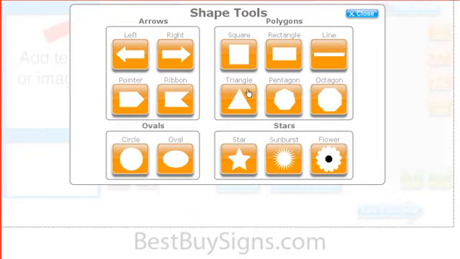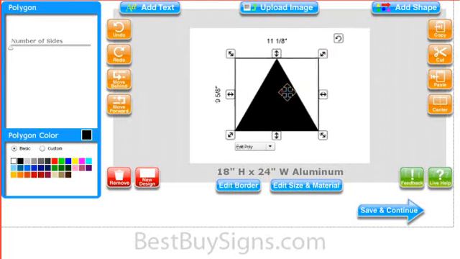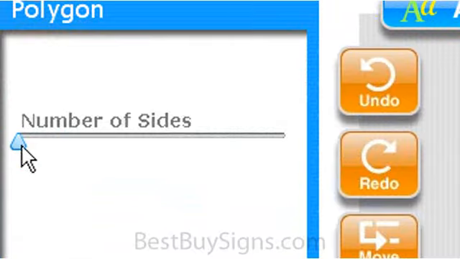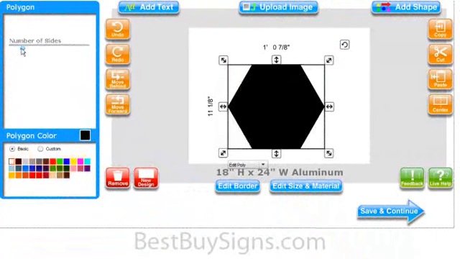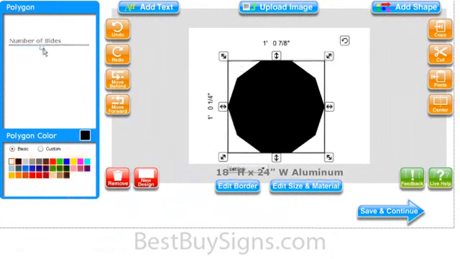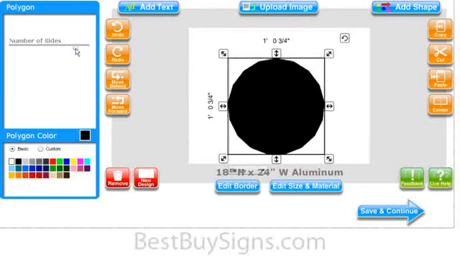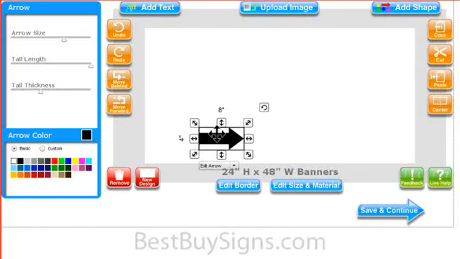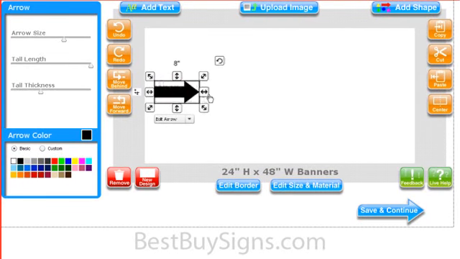With the polygons, you can adjust the number of sides by sliding this bar to the left or right. Regardless of which polygon preset you start with, the slider bar on the left will take you all the way from a 3-sided triangle to a near circle. And with the arrows, you can adjust the size, length, and width to make it perfectly fit on your design.